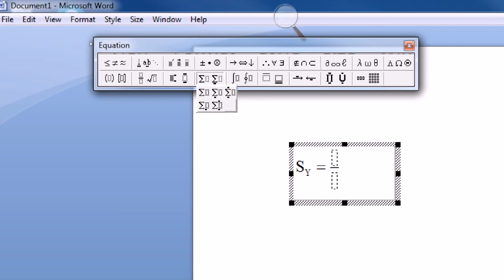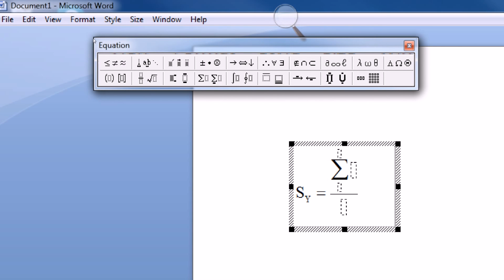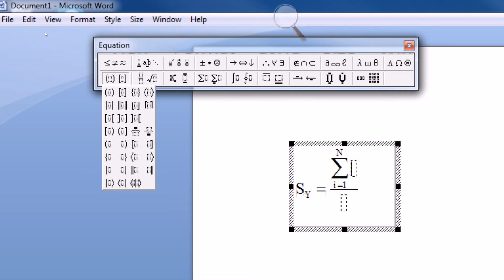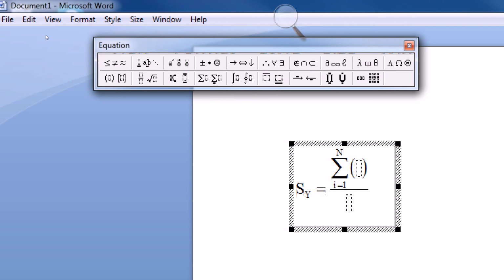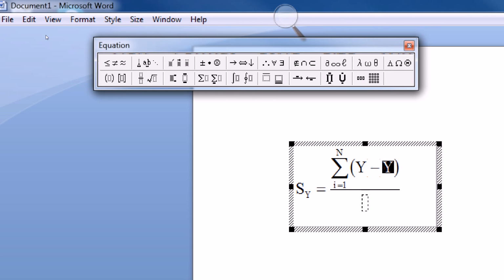And so we're going to have the sum of i equals 1 to n. We can put in some parentheses like we did before. And then we can have y minus y, and we put an overbar over the y by going here and putting in the overbar. And then we can just square this, again, by putting in a superscript. Oops, we don't want to do that. We just put in the superscript just like that. And then in the denominator, we have n minus 1.